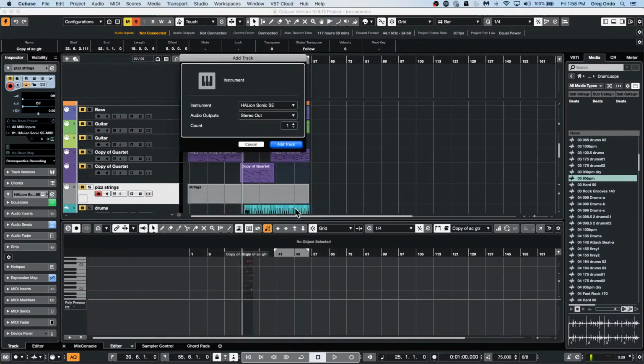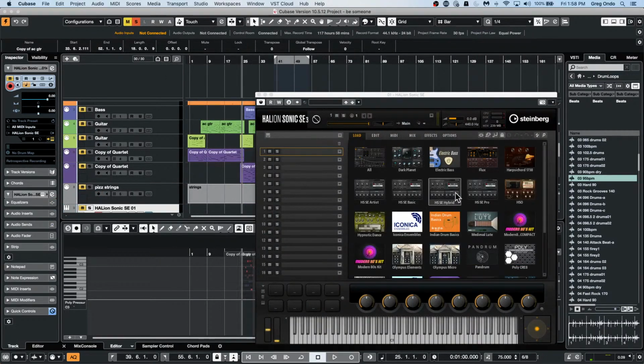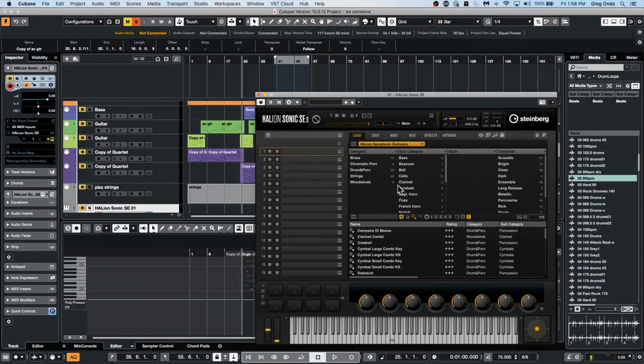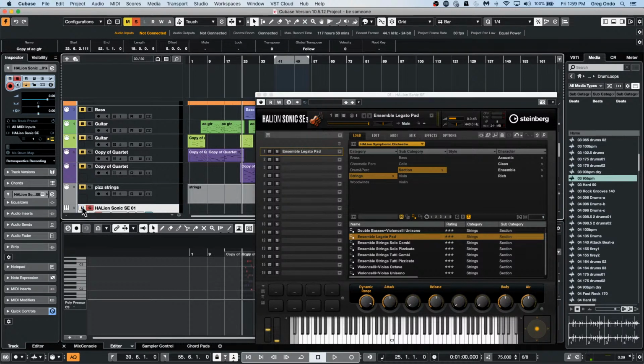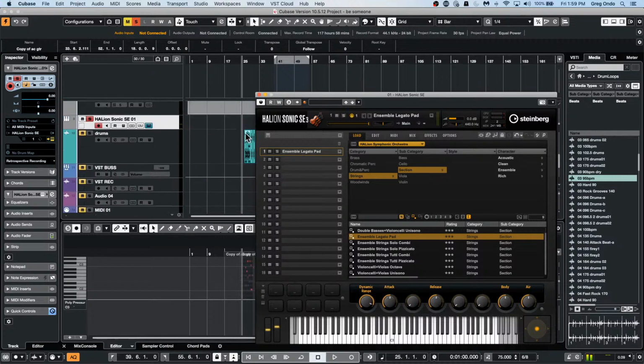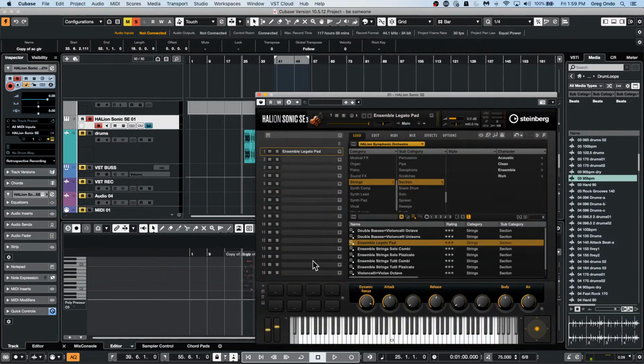So if we come over here to, let's say, Halion Sonic SE, and we go to the Halion Symphonic Orchestra, and let's say I just want to do a string section, when we play this now, it's not going to be generally loud until we actually send a particular CC message to it. So when we now want to do that.